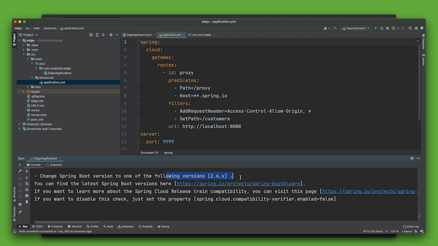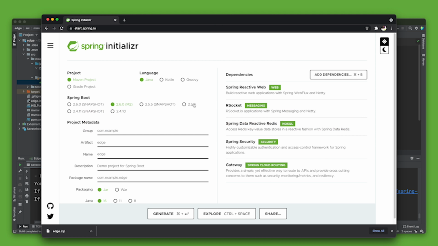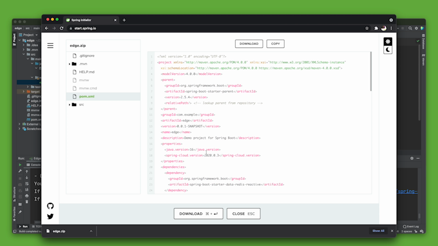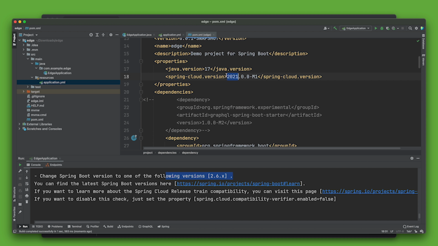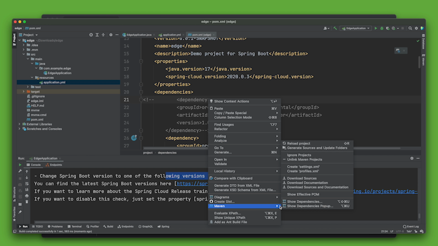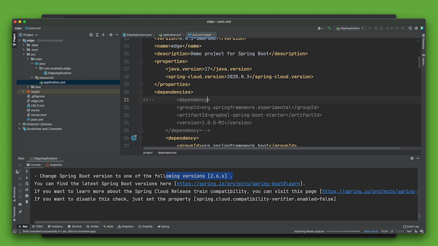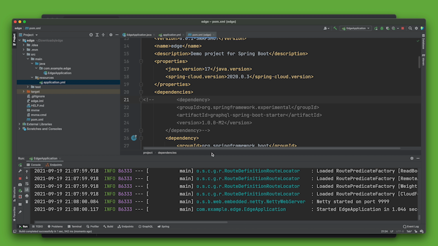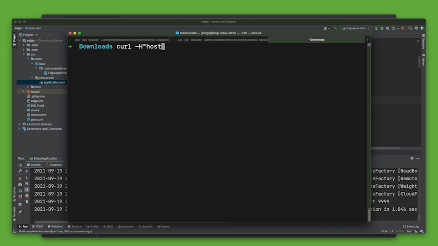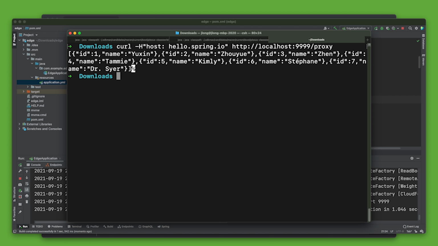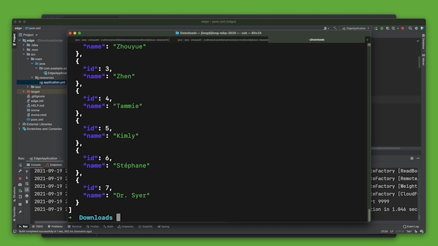Oh, it looks like I've neglected to put the Spring Cloud version back to where it would be on 2.5.4. Let's go back to the initializer, explore, copy and paste this, go to pom.xml, replace that, re-import, and restart. Okay, so the application's up and running. We can test it out by going to the command line. We can say the host header is hello.spring.io, going to localhost 9999 /proxy. And when we do that, we get the JSON back from the customer service, right? So that's worked, great.